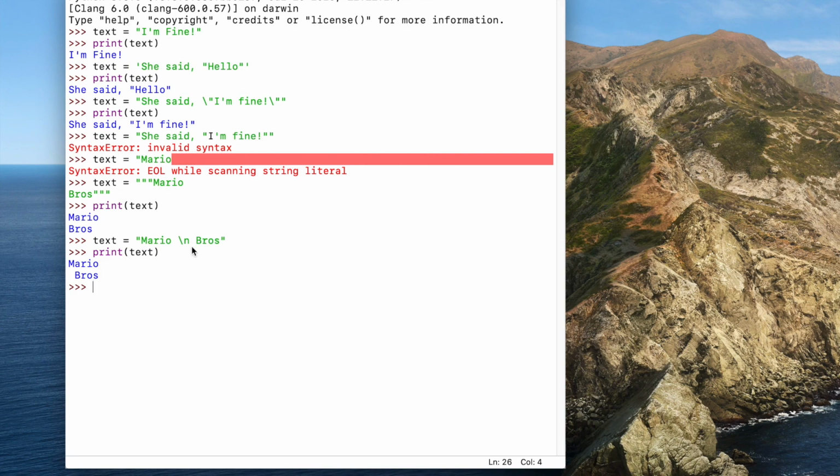Oh, but notice that extra spacing in there. I probably should have typed it in like this without a space. Okay? So then if I print text, it doesn't have that extra space in there.